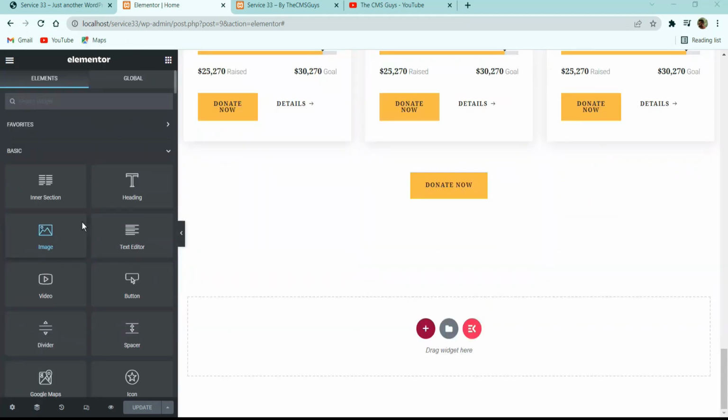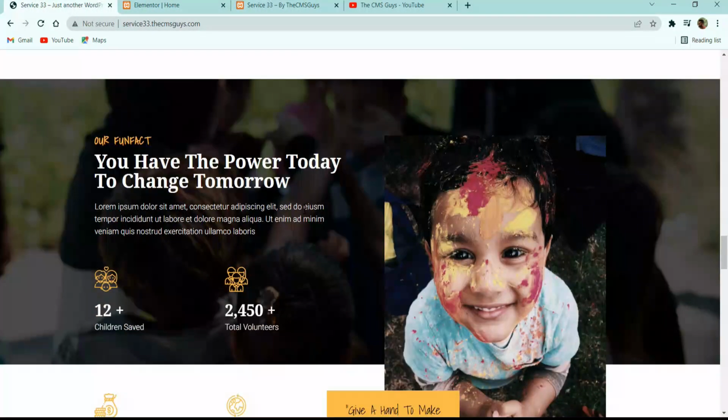So now let's start creating the 5th section of our home page. Let's see what we have in our 5th section. Here you can see that we have to take a single section with 2 columns.